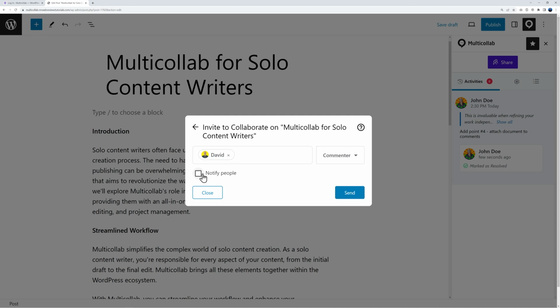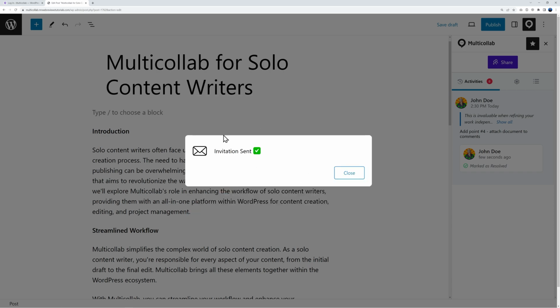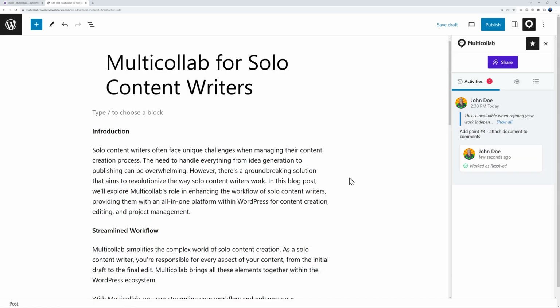And then you can even add a personal message if you wanted to. So perhaps something like this, you know, hi Dave, care to join in and double check if everything is okay before we publish, thanks. And then you can send this message. Now David will receive an email, and as you can see, we have a confirmation that the invitation was sent. So now we can close this.